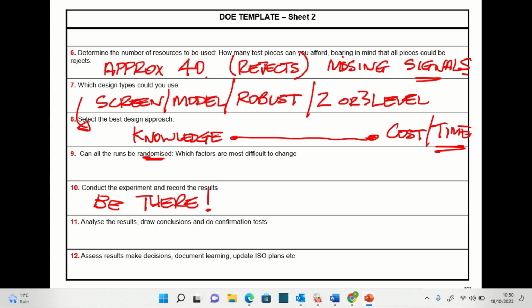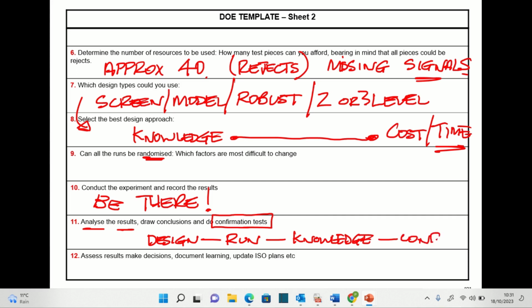Then take the results, analyze the results, draw your conclusions, do a confirmation test. You have learned nothing until you confirm your model. So what you're going to do, of course, is design the experiment, run the experiment, get knowledge, then you are going to confirm the knowledge.